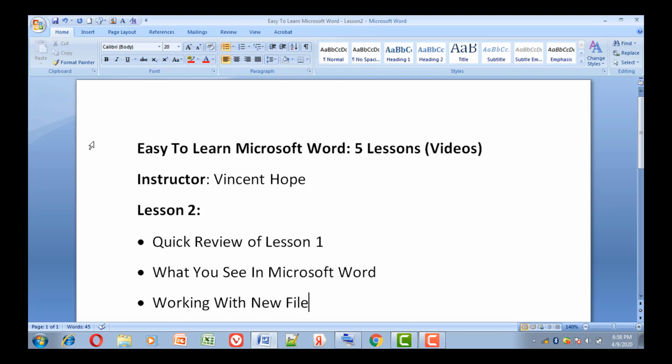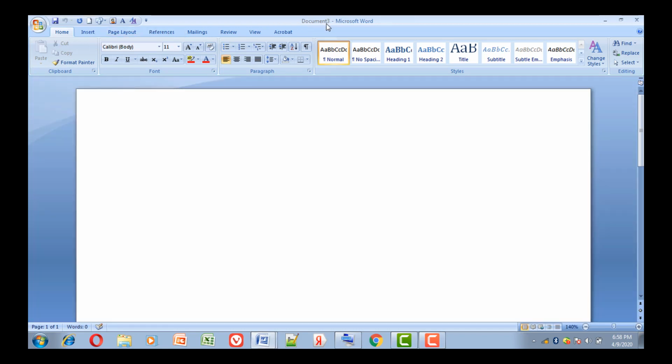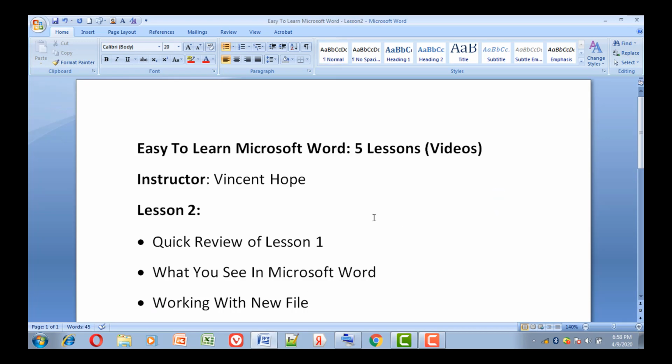Another way I can open it, I click this button here, which is new. I just click. It just creates the document 3, without going through that procedure. So that is how to create a new document. I can close this document again. So we have created a new document.